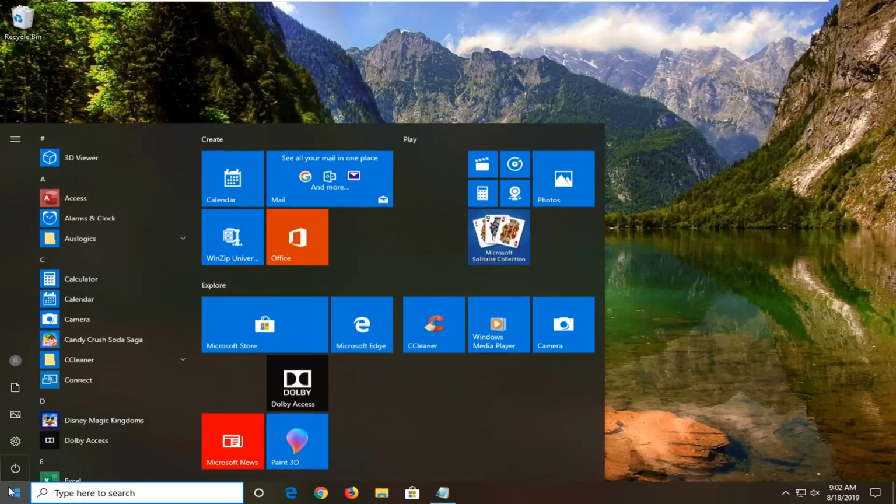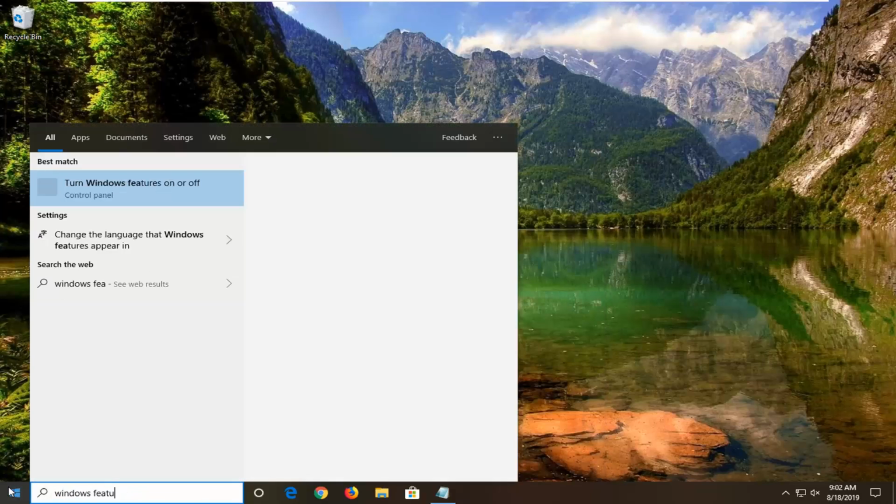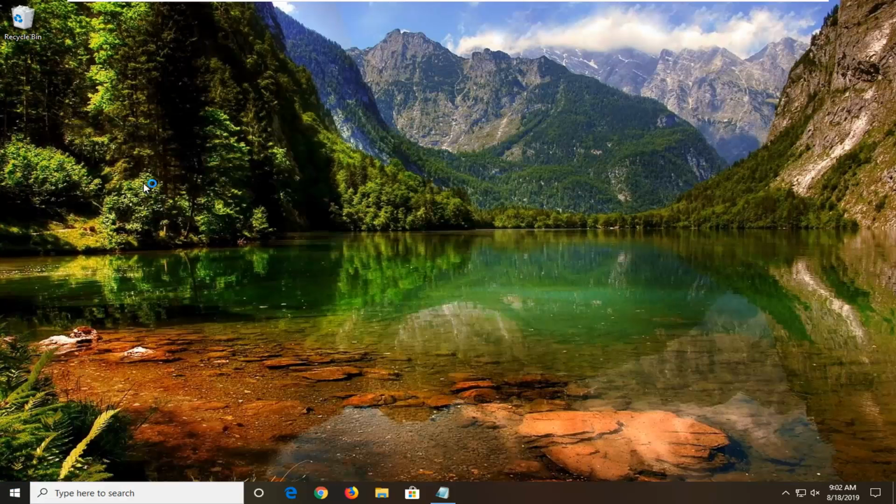We're going to start by opening up the Start menu. Type in Windows Features. Best match should come back with Turn Windows features on or off. Go ahead and left click on that.